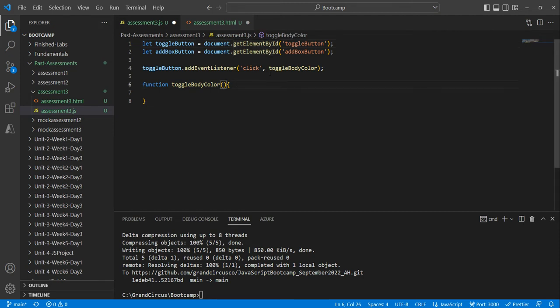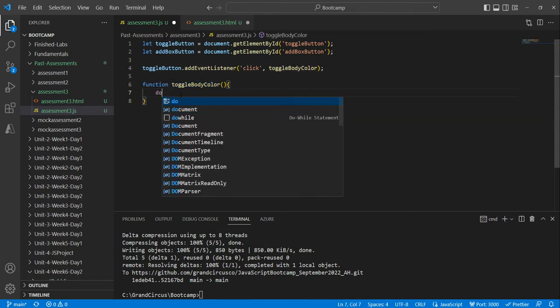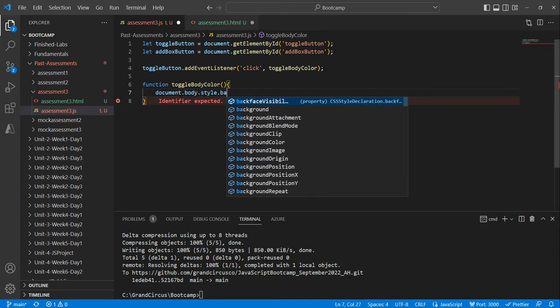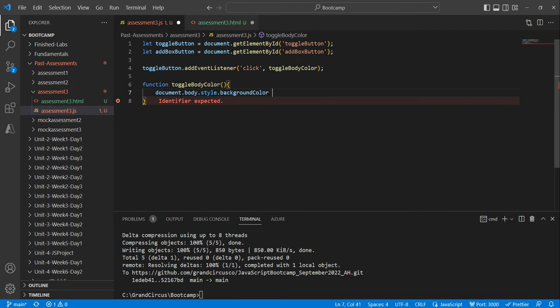All right, now when I click the toggle button, it's supposed to change the background to like light coral or something. So in order to make it respond to the click, I use toggle button, which is that button before. You add an event listener. Okay, you click it and then run this function. All right, so let's work on the function that will change the color of the background. So I'm going to do document.body.style.backgroundColor equal to light coral.